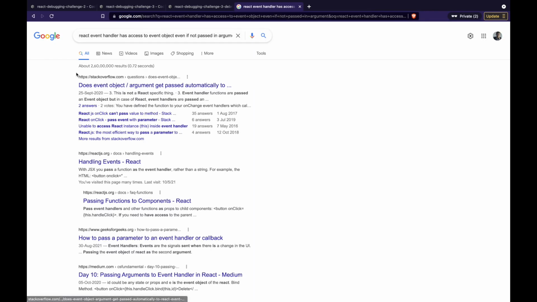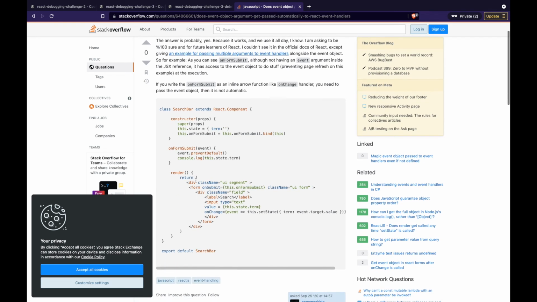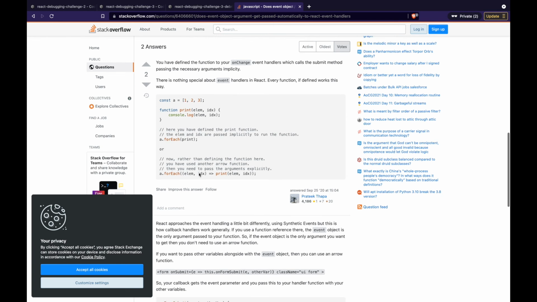I'll go to the Stack Overflow link, which seems to be my first link itself, and let's try to verify that the particular code base has the same setting as what we have. You can see here on submit, they are passing in just the function reference but getting access to the event object in here. Now let's go through one of the solutions, right?